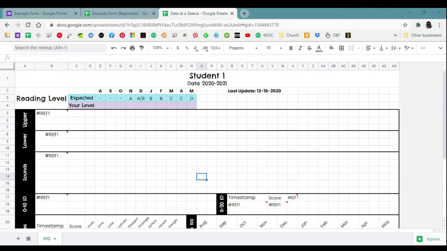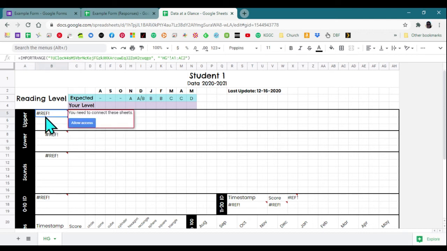So going back to our data sheet, this is where it gets complicated. And I don't know if it's because it took me so long to do this because I was making it look pretty or what. But you see this hashtag ref exclamation point. Do not ask for access from your sample because then I'm going to get emails from everybody and I'm not dealing with it. What you want to do is up here, it says import range.